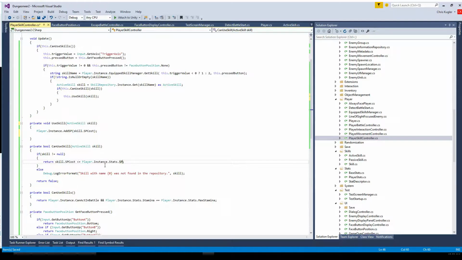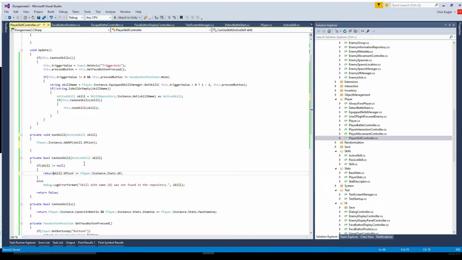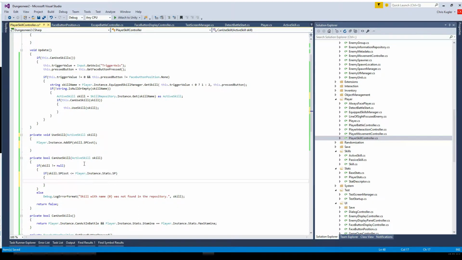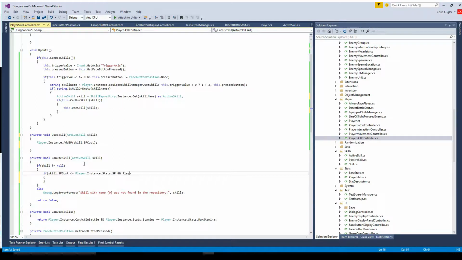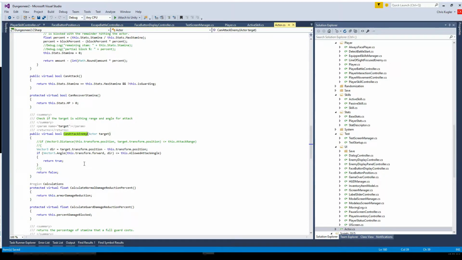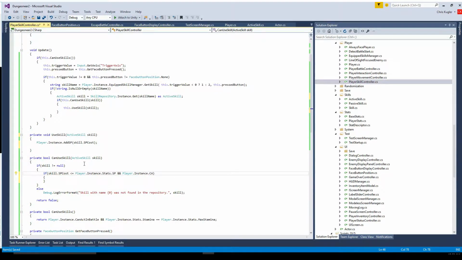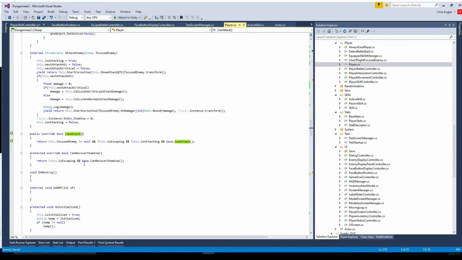So another part of this, though, a battle skill is going to require that the player has a focused enemy. So, player can attack enemy. That's old. That's from my action RPG, or rather, when I had battles going on in the overworld, and there was more movement and dodging involved in combat.